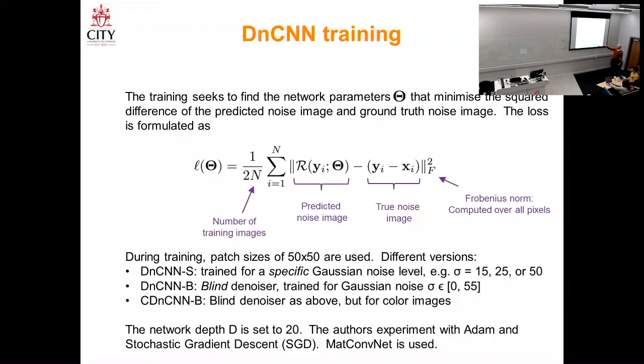So this will give me my predicted image. Over here is the true noise image, because I've got the observed image, and I've got the clean image. If I subtract the two, I've got the noise. So what we're going to do is compute the difference between these two images, essentially.